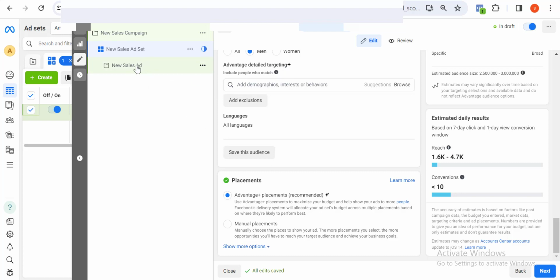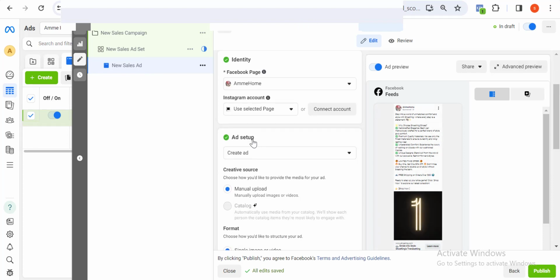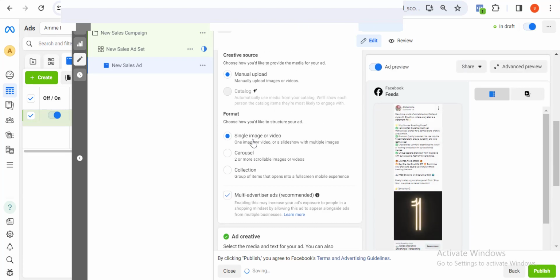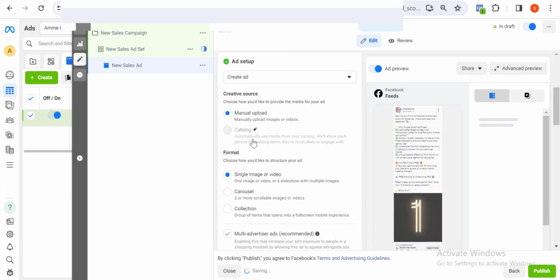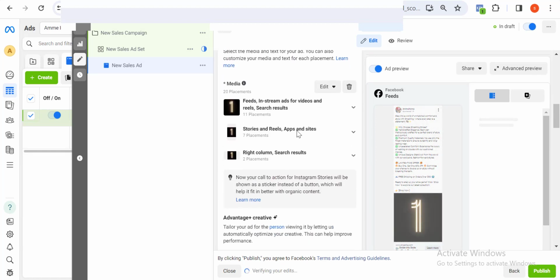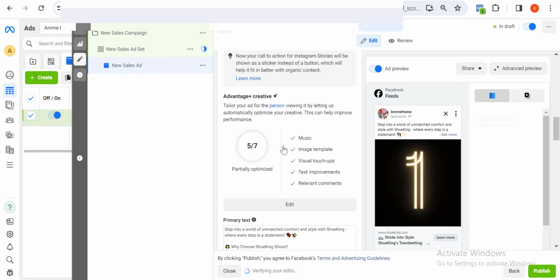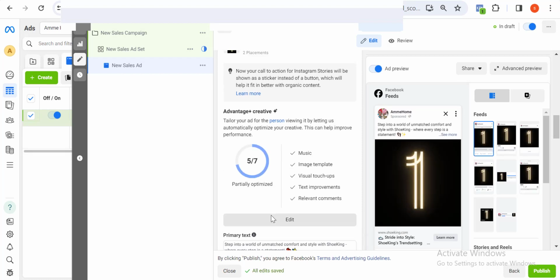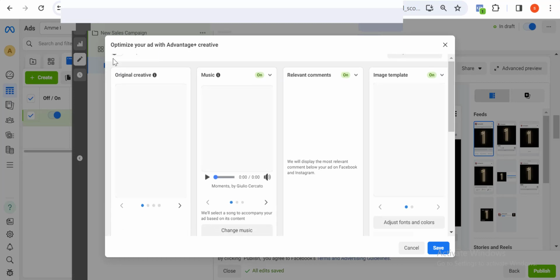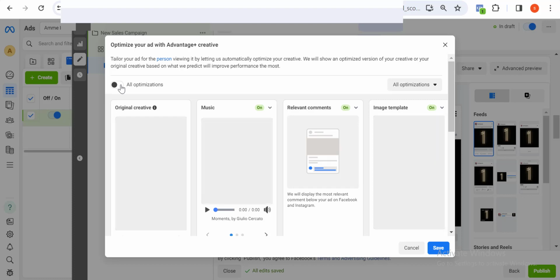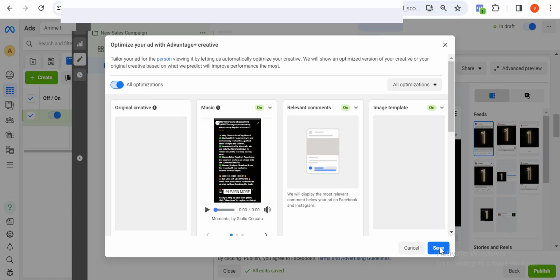Now what I do at the ad level is that I'll choose just one creative and put all my write-ups in there. So you do manual upload, and then you have everything here, and then I'll go to edit, and I'll make sure that everything is all optimized. Very, very important. So you do this, and then all optimized. Then you click on save. All right, so click on save.